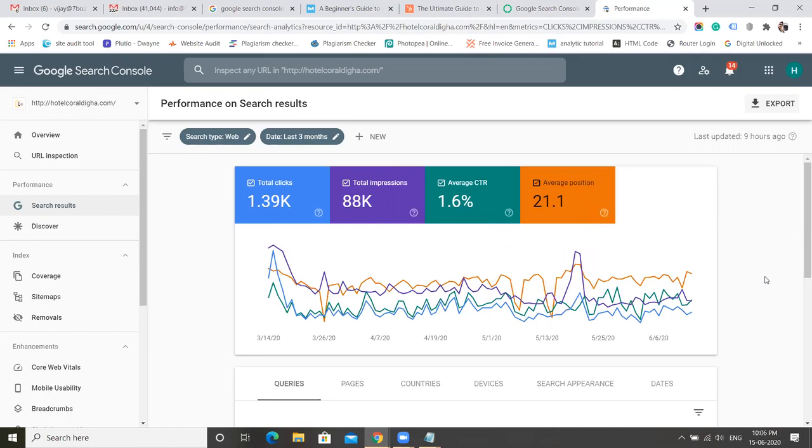So it all depends upon your content, keywords. If your SEO is properly done or not. If your SEO is not properly done, you will not rank on the first page of Google. अगर first page में नहीं होगा तो तुम्हारा CTR अच्छा नहीं होगा.